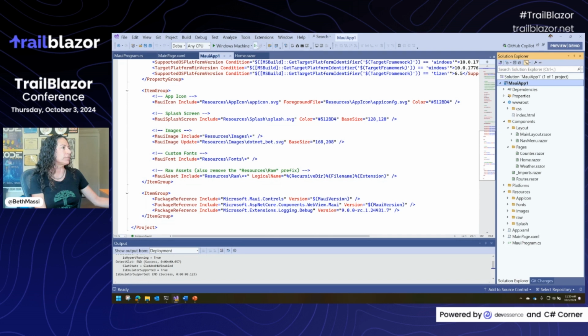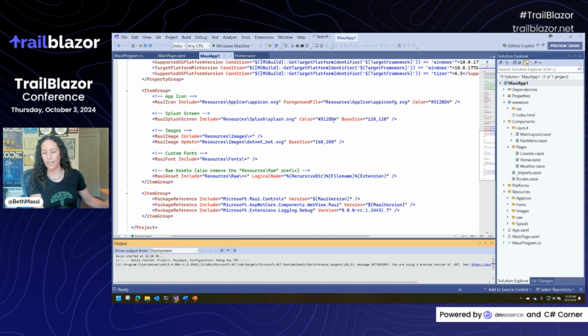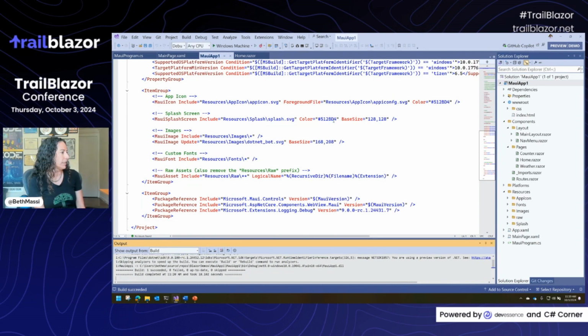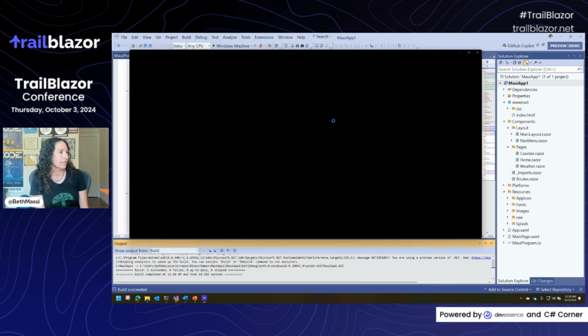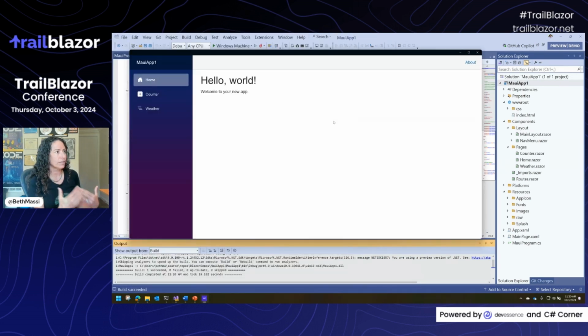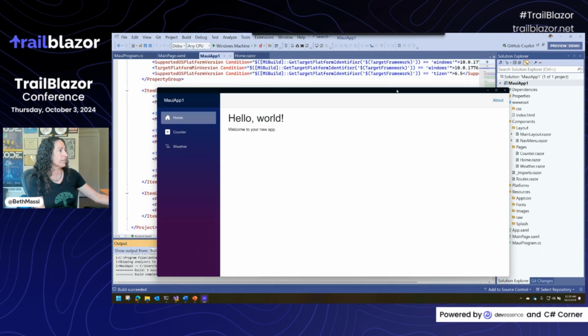Let's just run this really fast, and we'll show you a little bit of the inner loop tooling. This should fire up our Windows application, and there's a couple different tools that open up when the app launches. Hold on, we got build succeeded. Okay, so this is a WinUI 3 application. This is just your hello world.